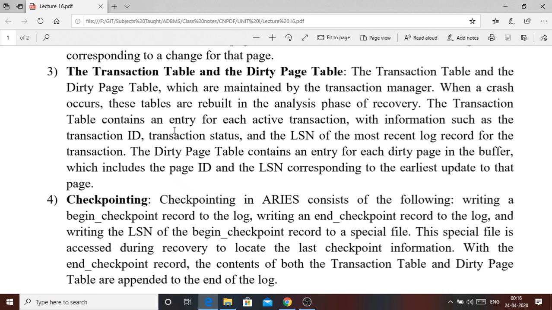Another information that is required is the transaction table and the dirty page table. The transaction table basically identifies which transactions were active, in progress, and which transactions have committed. That is identified using the transaction table. The dirty page table identifies those pages which are being modified by a transaction.